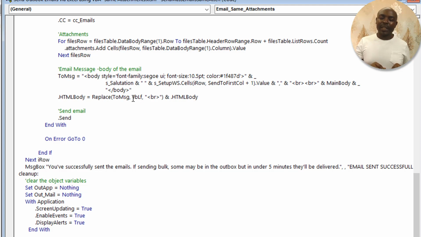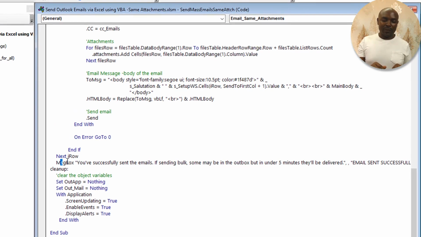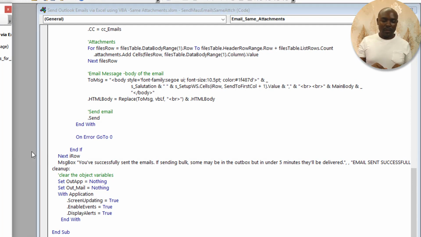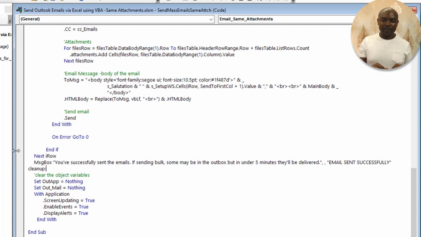So you're saying replace those breaks with the HTML kind of breaks, which are BR, okay? And of course, wrap that as .HTMLBody, and finally you put .Send. Once the emails have been sent, the next row is where the loop for the emails which you're sending ends. When it sends the last email, then it will give you this success message, okay? So you'll get this success message there.